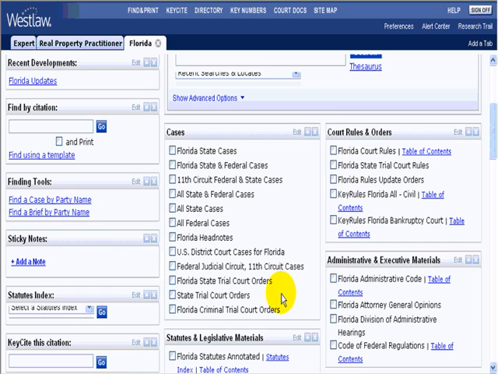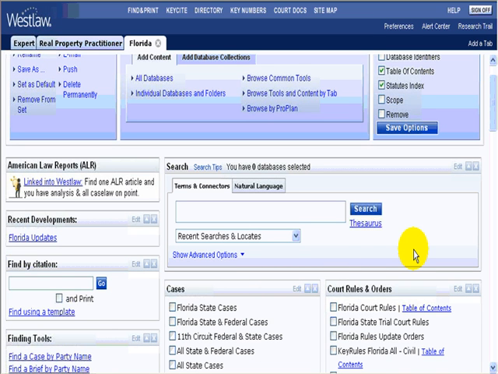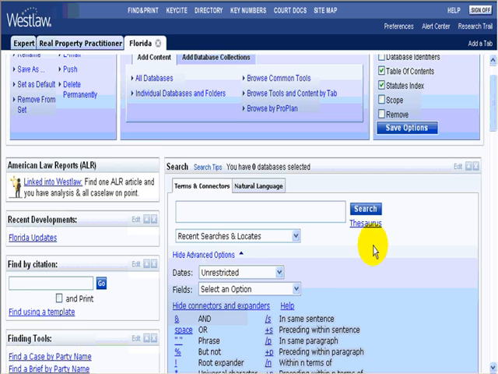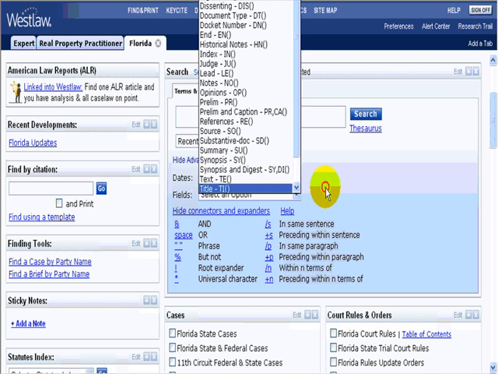Also, some of you like to use date restrictions and field restrictions, and other types of more advanced options when running your terms and connectors, and in some cases natural language searches. To do so, you simply click on the Show Advanced Options link, and that will expose your, in the instance of our terms and connectors, our helper list of our connectors and expanders, as well as the date restrictions menu and the field restrictions menu.